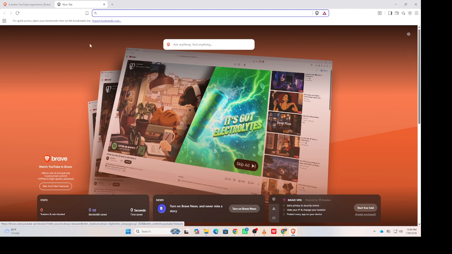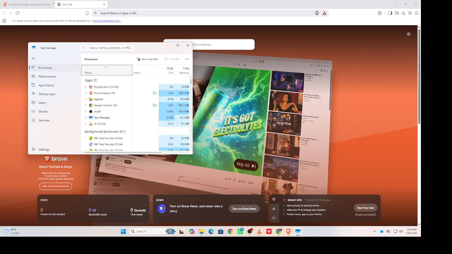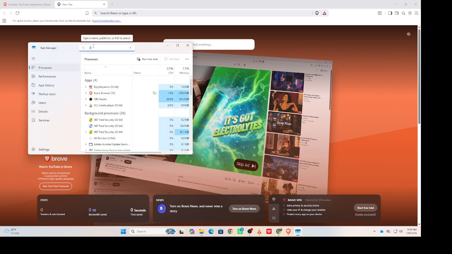First, if Brave isn't opening properly, press Ctrl plus Shift plus Escape to open Task Manager. In the Processes tab, search for Brave. If Brave browser is running in the background, select it and click End Task. This closes any stuck Brave processes that may prevent the browser from opening. Now launch Brave browser again.